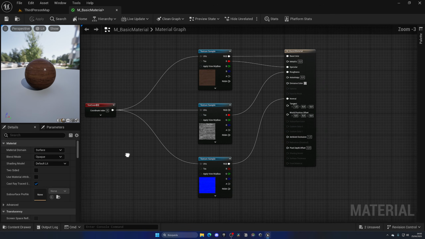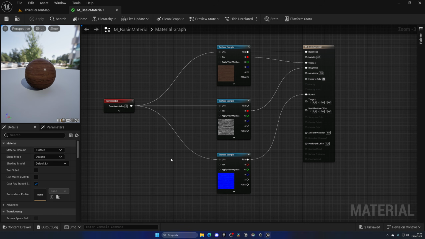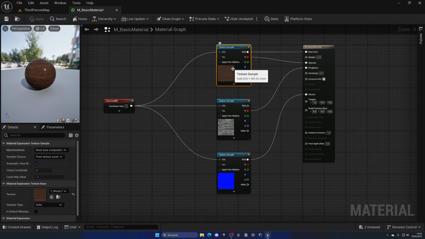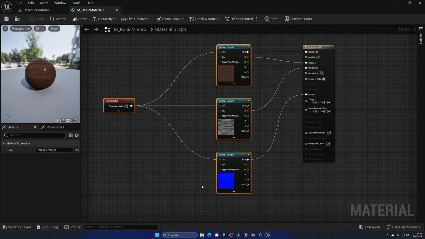And you can see that there's a bunch of nodes that you kind of have to memorize. The most important ones are always going to be texture sample, which is going to allow you to add a texture into the material, and then the texture coordinate, which allows you to change the scaling of the texture. Okay, that's really the combo that you need.